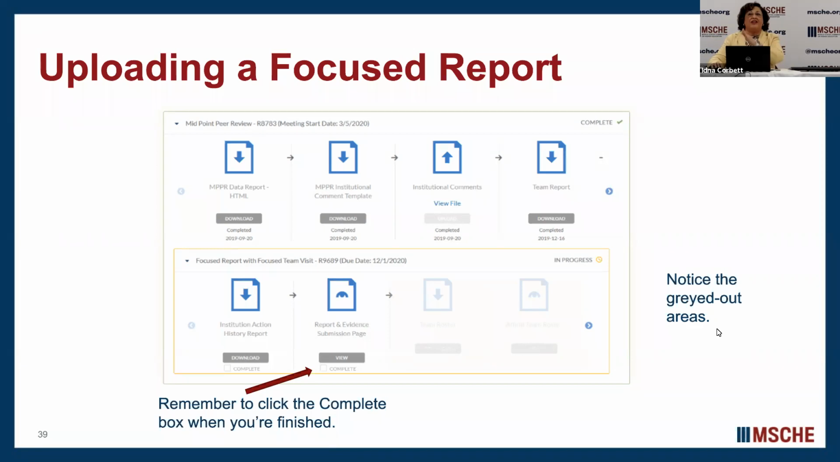That is where, if you have a monitoring report for a visit, for example, you will see the team roster. You won't be able to see the team roster until you click complete. You will not be able to affirm the roster or see the team report unless you have checked complete in the previous cards.